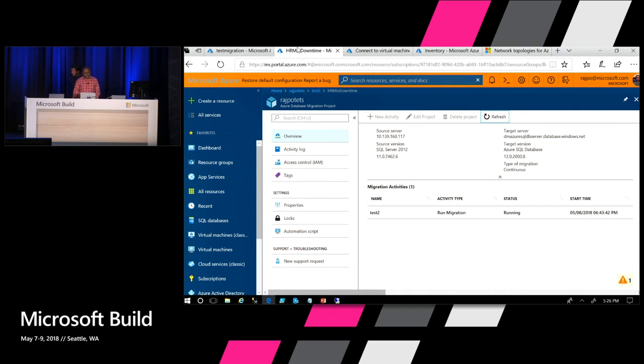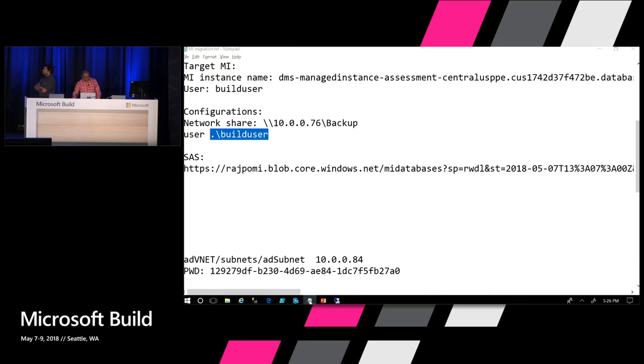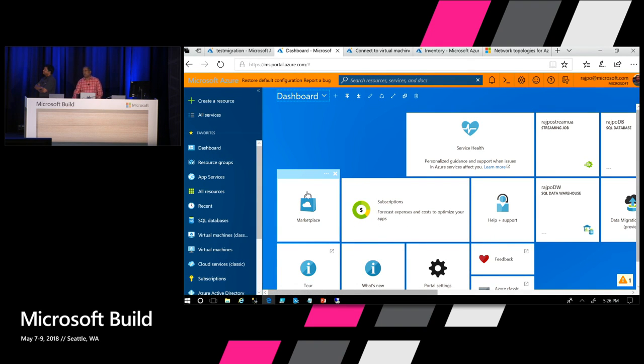So this time I chose the HR database to do the minimal downtime migration. The workflow looks very similar. Let me close this and then come here. I have a direct link that I can use. By the way, if you lost where your Azure Database Migration Service is created, you can look for that as well. Let's do that for now.